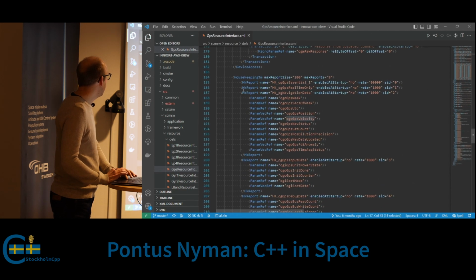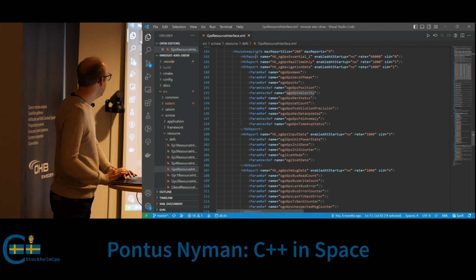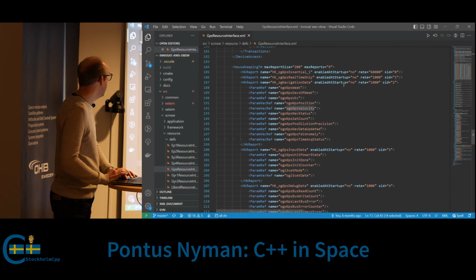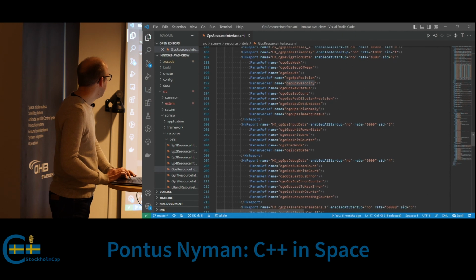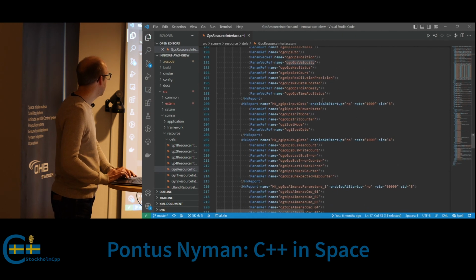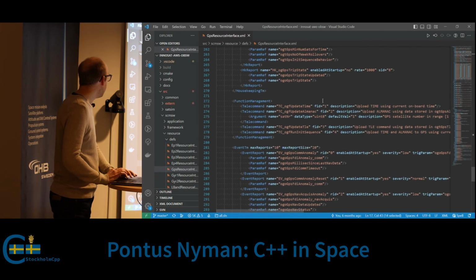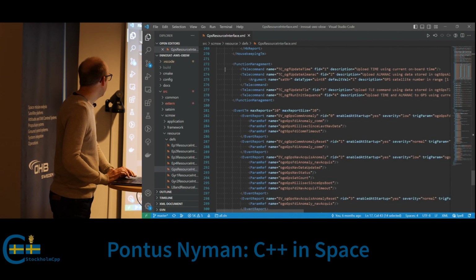Then we have a lot of reports defined here, and in each report we define which parameters it should contain, if it should be enabled at startup, and the rate, how often it should be sent. And this will generate the code for doing all this. Then we have various commands to do certain stuff. And this will just generate an empty function that we need to implement.